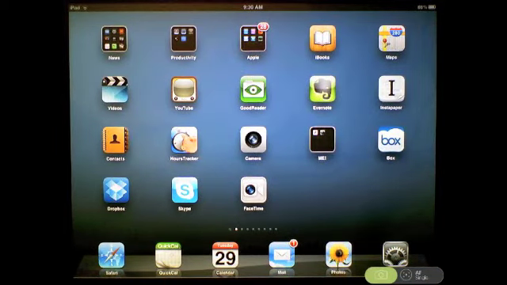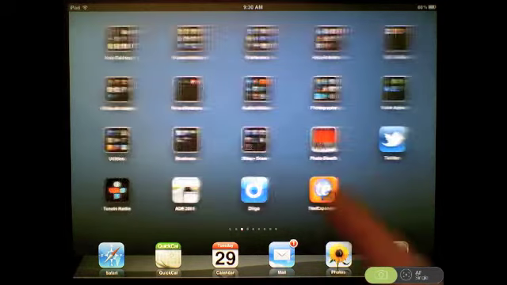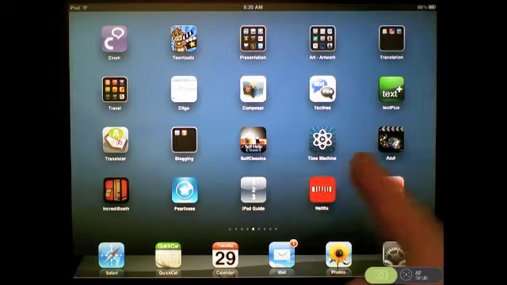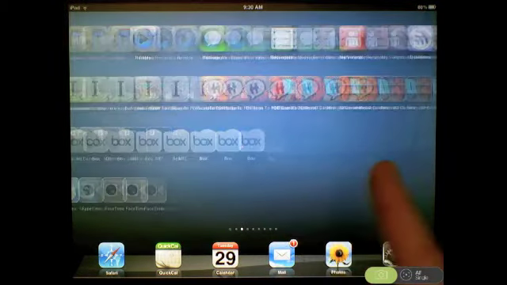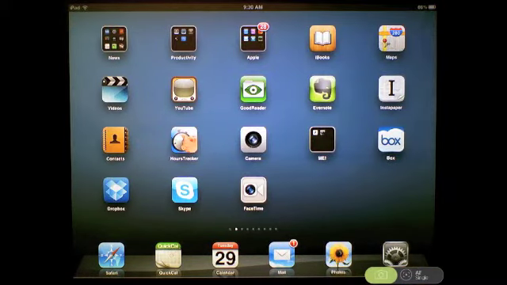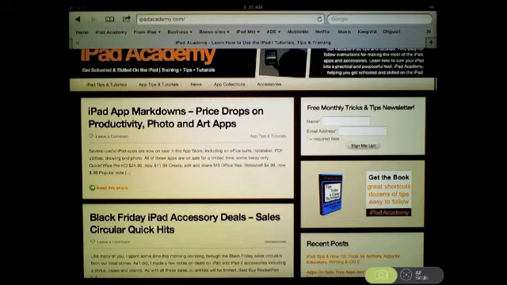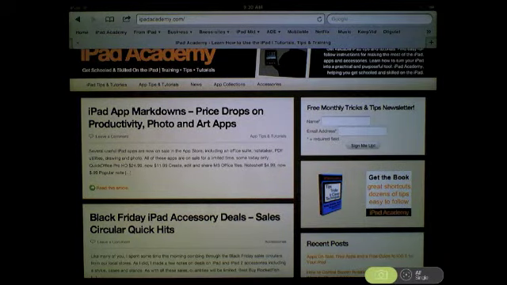We can also use smaller gestures called flicks. And flicks will work in a similar way to switch from one screen of apps to another. Let's take a look at what that looks like in Safari. Here we are back in Safari again. Only here we're going to use swipes and flicks to scroll.